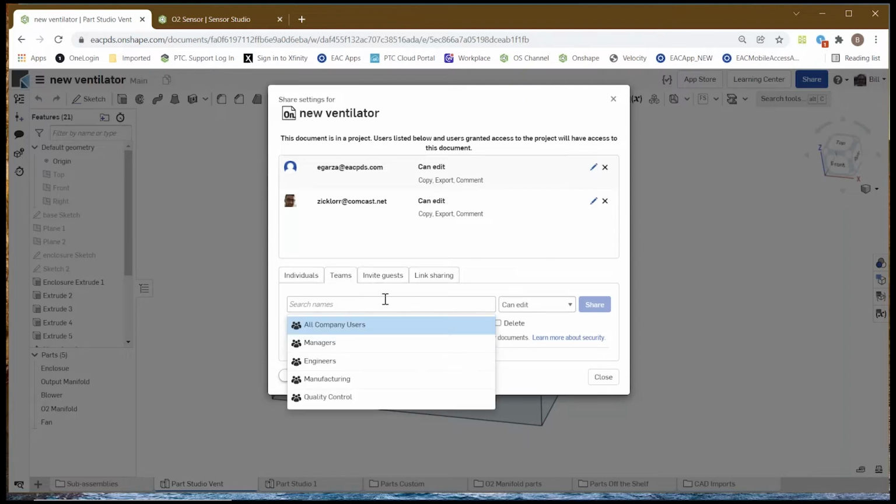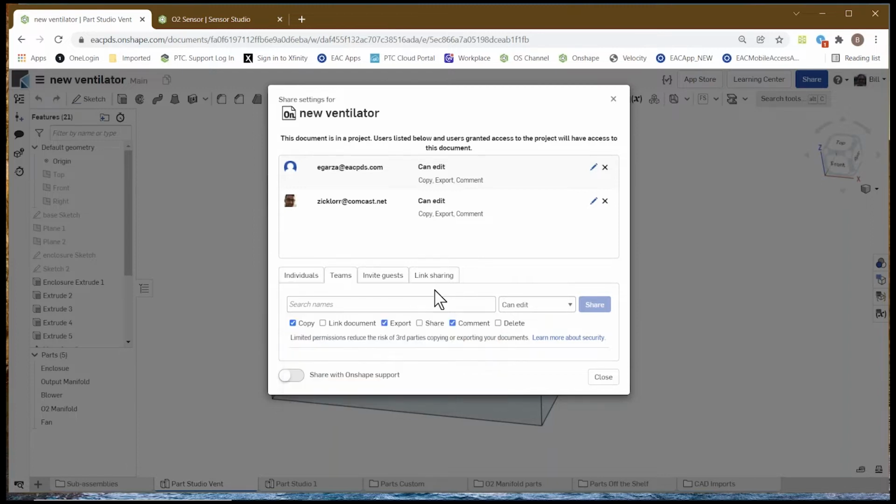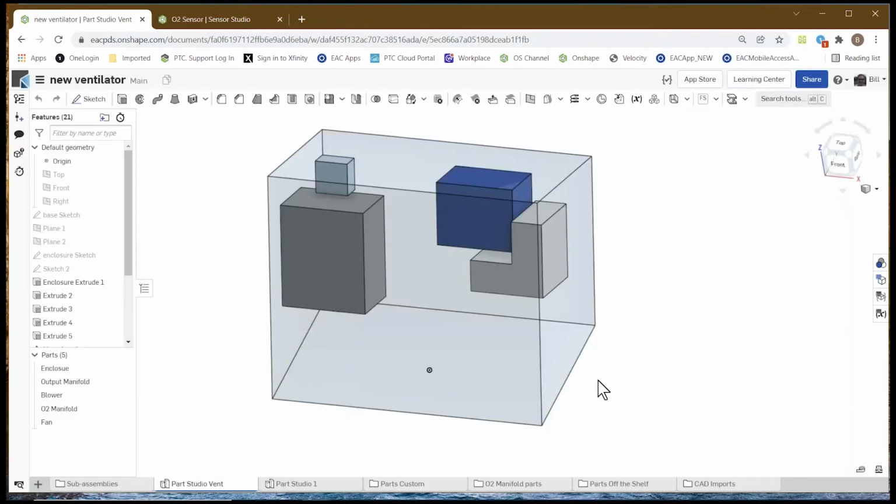So I could have a variety of different groups. We could have an engineering group, a manufacturing group, managers, things like that. I can also invite individuals, and I can do some link sharing, which we'll talk about in a little bit. But right now, we're just going to share this with a couple of people, and I'm going to close that out. So as I mentioned, they get an email notification with a hyperlink saying that Bill has invited you to partake in this.